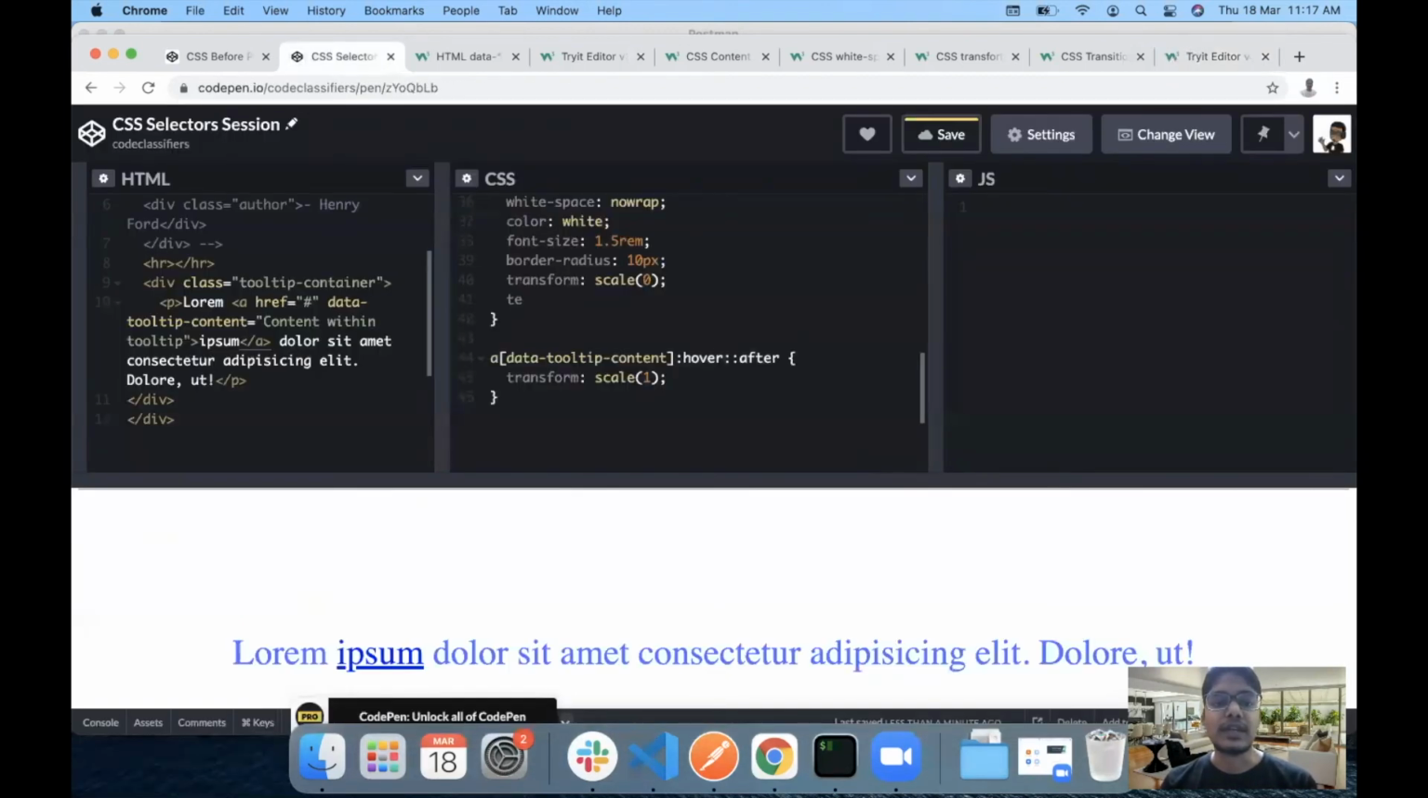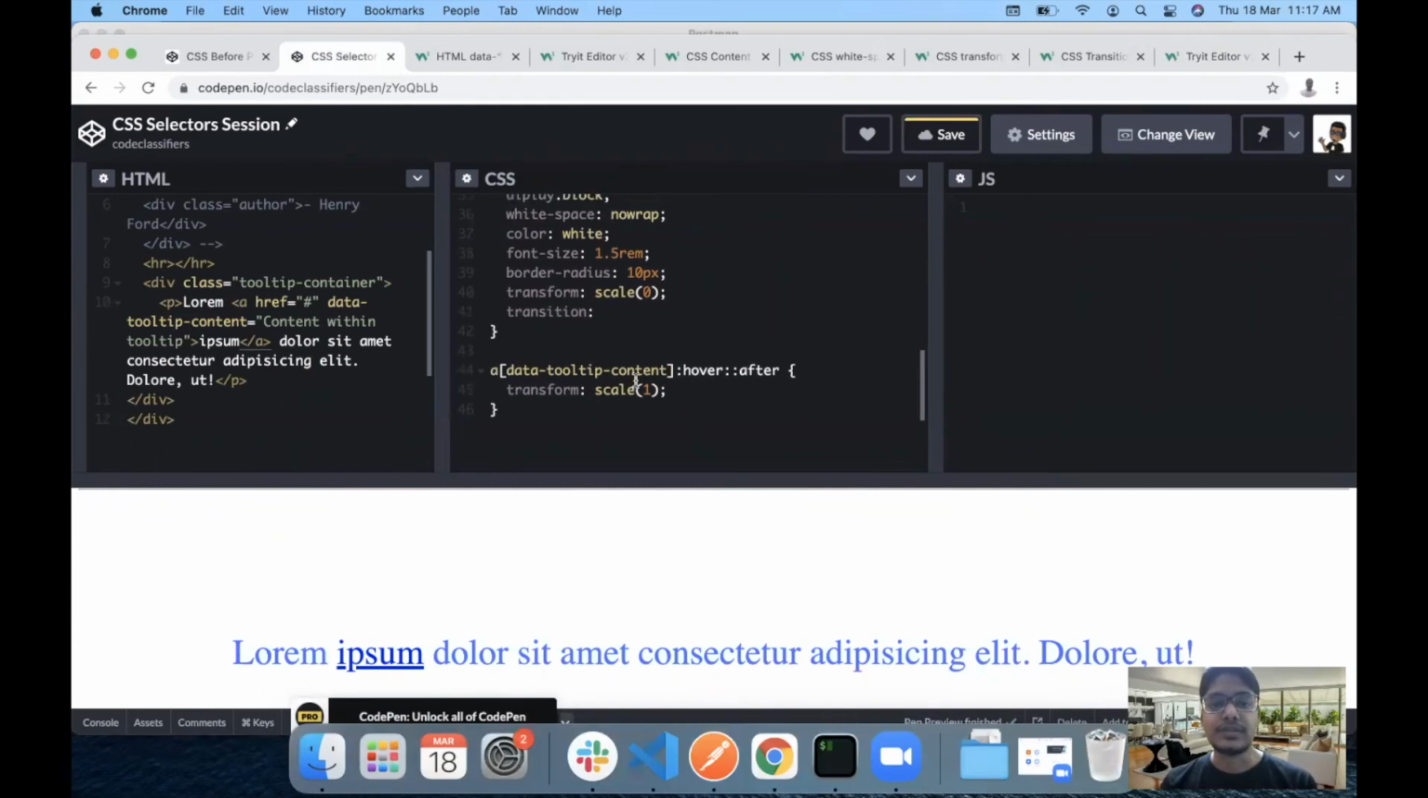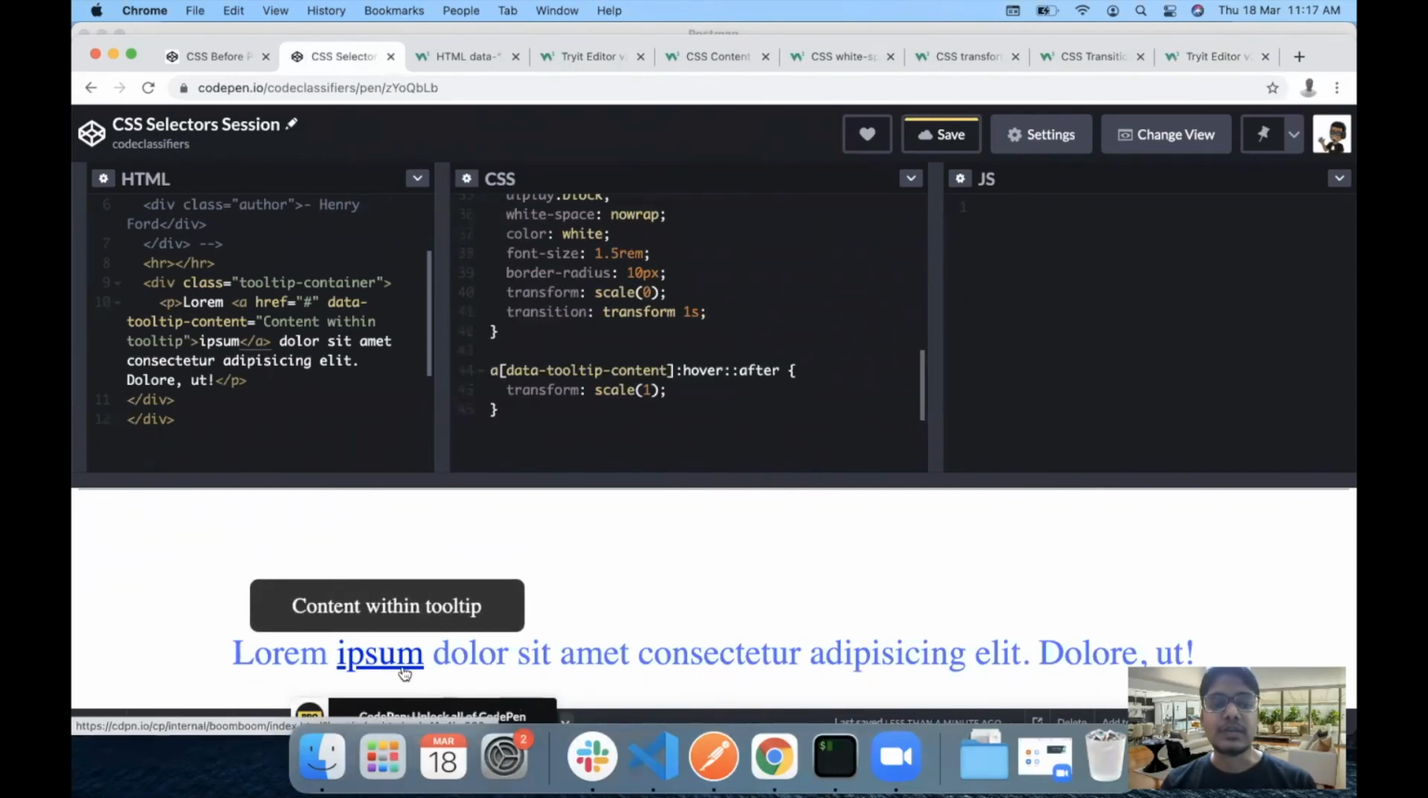For that, we go to the transition property, and we can use this on the transform property. In case of duration, we can set this to 1 second. Now let's check if this works. As you can see, the tooltip comes in a span of 1 second and it goes in a span of 1 second. So this looks a bit better than the previous one.